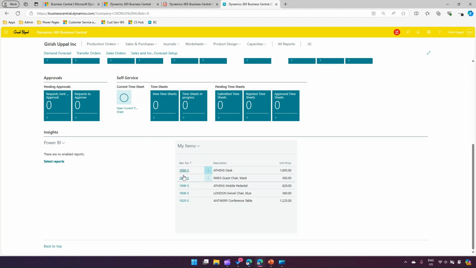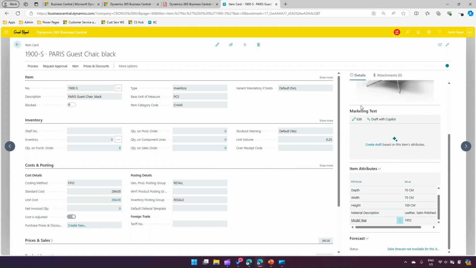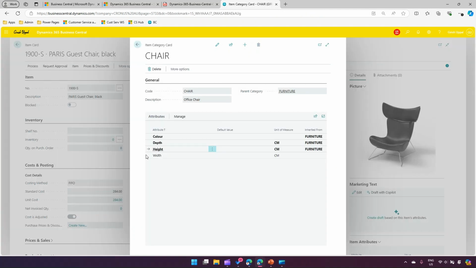Now if I go to my items over here, if I want to see what this Paris guest chair is all about, I can go into this, and then I can see various information related to picture, item attribute, forecast, and then from here I can navigate to various tabs. Okay, so if I want to see some more details, within this page there are various things, like there is a single line entry which is inventory PCS chair. But within item category, if I go into the chair category over here, it says chair, office chair, and then from here I get some more information. So like this, I can do filtering from here.